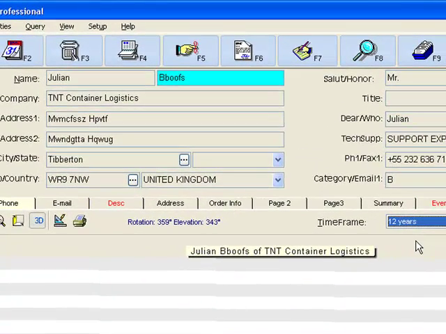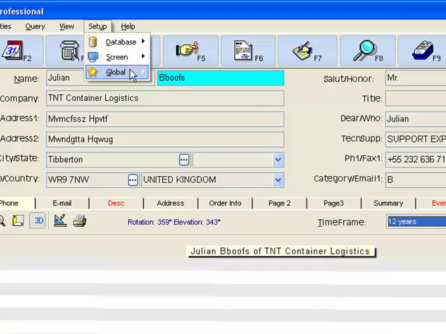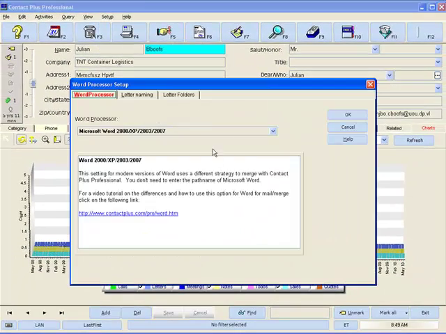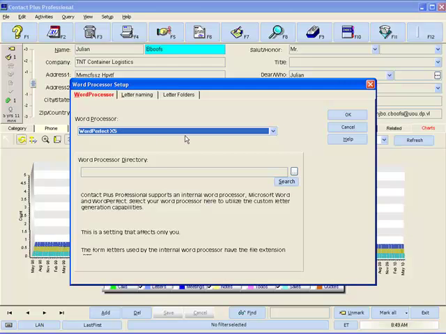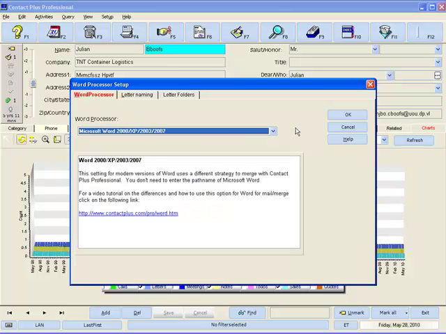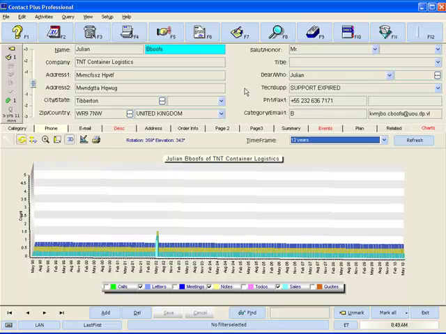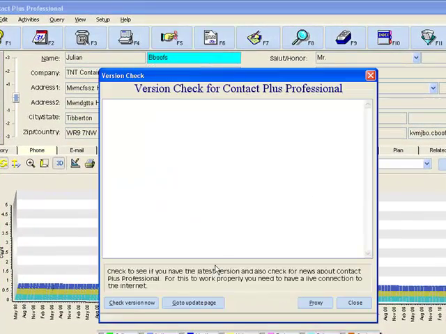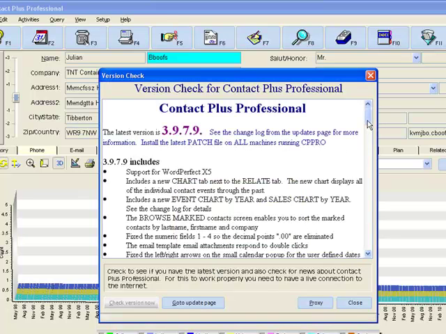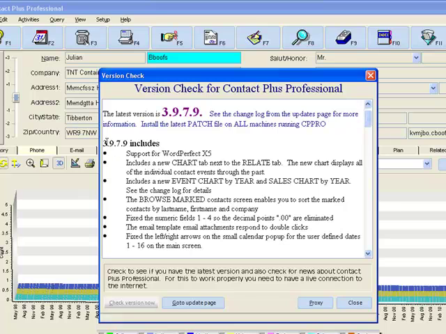And we now support in this version WordPerfect X5 or 15, so that's set up, that's working properly. And the other thing you want to do is click on Help Version Check. You can do this at any time. Check version now. That'll give you a listing of all the functions and features of the latest version, and then you can click on Go to Update page to get updated.